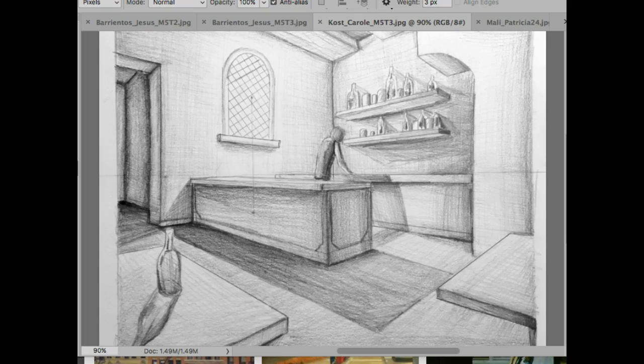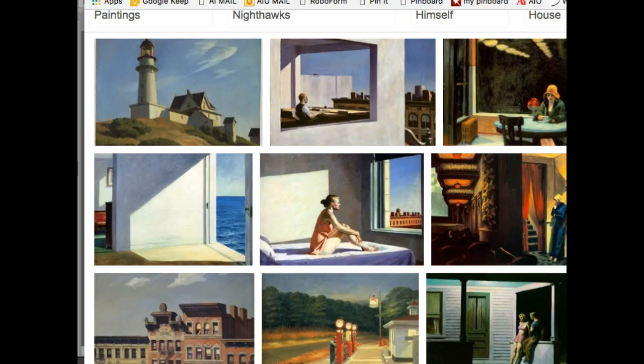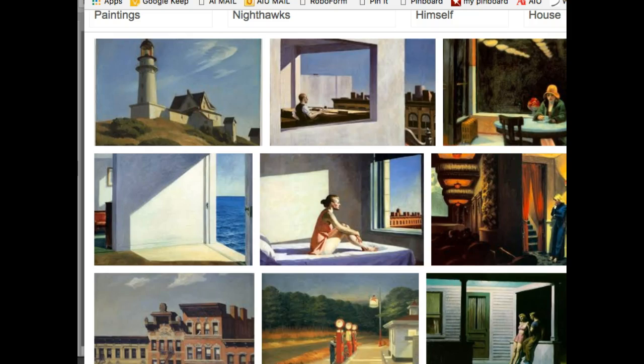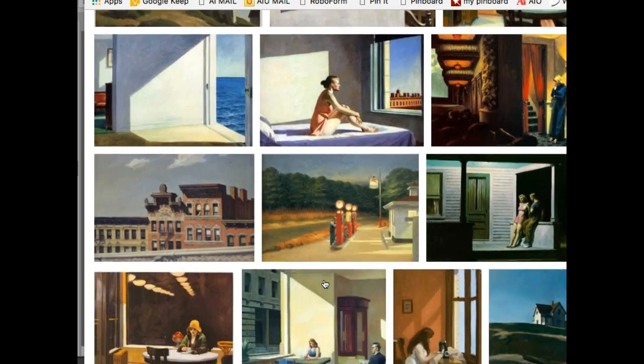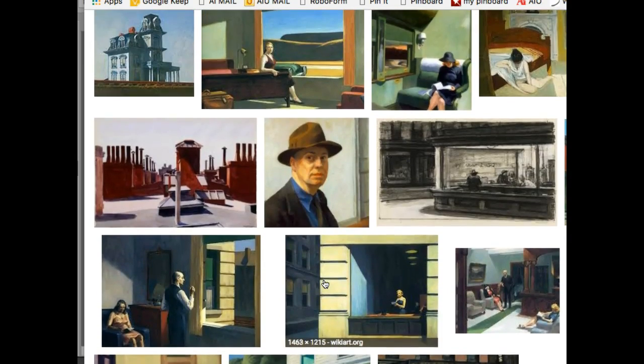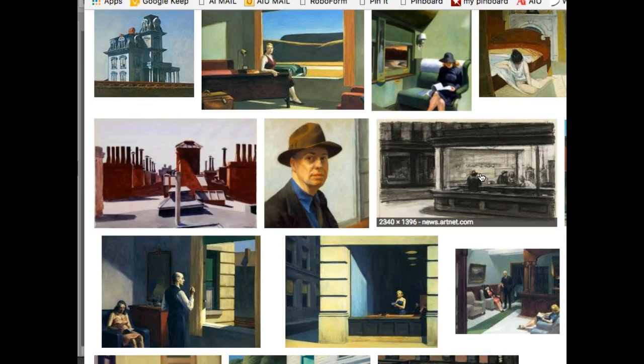Yeah, and also your idea. I just wanted to comment on your idea of, let's see what you said here, to create a lonely yet peaceful environment, empty bar with a lone tender. Yeah, I love that idea. And it reminded me a bit of the work of the American artist Edward Hopper, which you may be familiar with. He's got some very famous paintings. Nighthawks is one of his most famous ones.